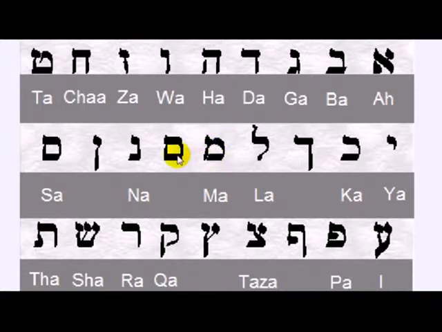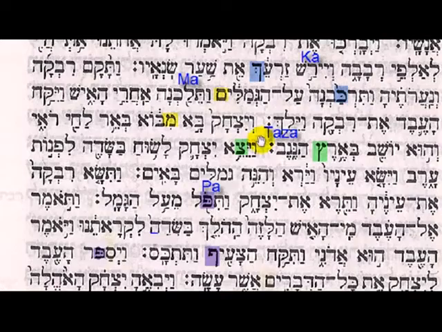This is the regular ma, the final ma, the regular na, the final na, the regular pa, the final pa, and the regular tazah, and the final tazah. So I'm going to show you here in the Torah. When you're reading through the Torah, you'll see, I put the letter ka here, right? This is a regular ka. So you would use this ka whenever a word begins with that letter, or when it's in the middle of the actual word. But when the word ends in a ka, this is the ka that you would use.